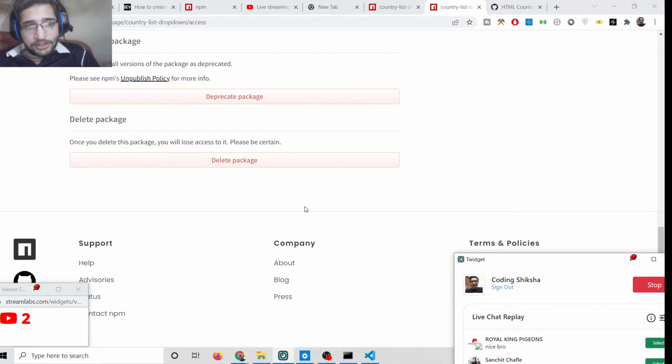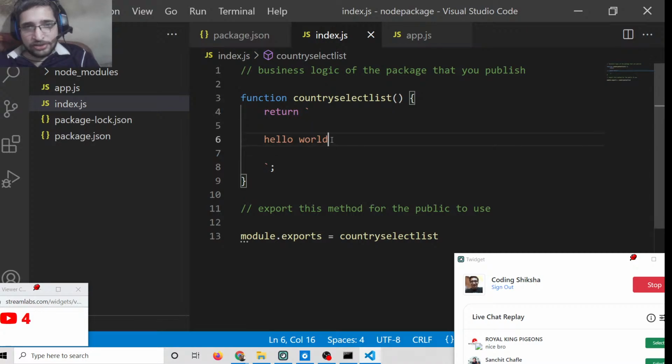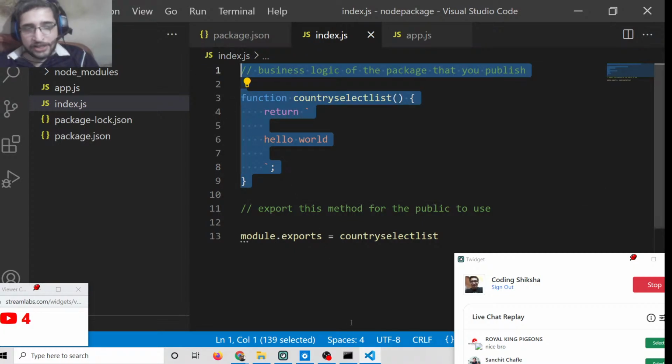So in this way, you can do this. You can create any sort of package you want. You can create a password generator, custom password generator, any functionality you can embed inside this. So this is the easiest way by which you can publish any package.